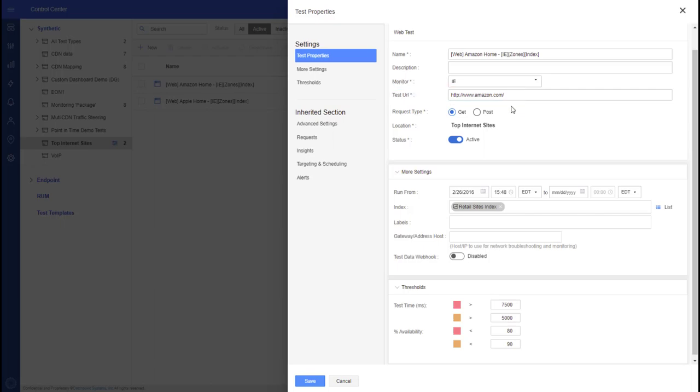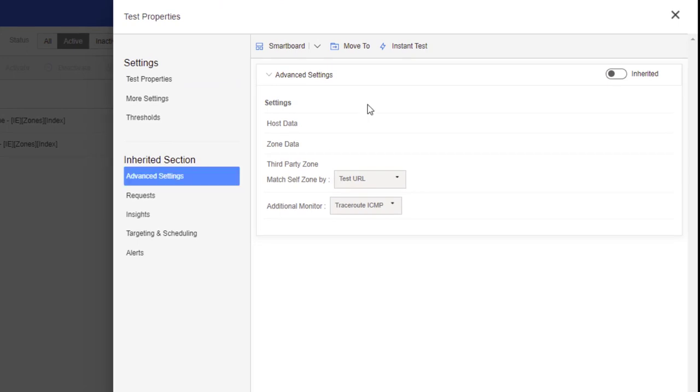www.amazon.com. Now to see the host and zones, you need to go to Advanced Settings. Here, I'm showing the inherited settings. You can see host and zone data has already been enabled. And down here you can see self zone is matched by the test URL. So the test URL was amazon.com. Anything that doesn't match amazon.com automatically becomes a third-party zone.